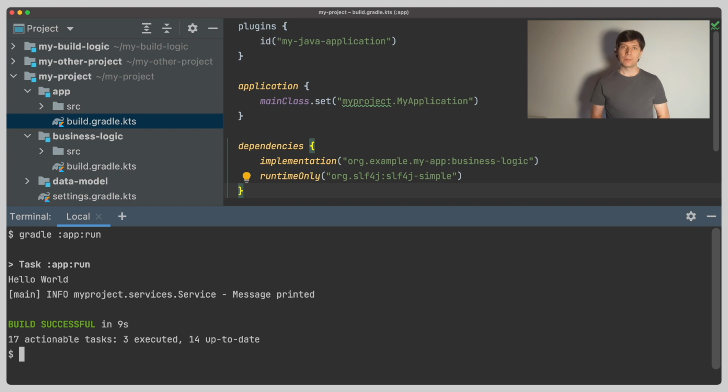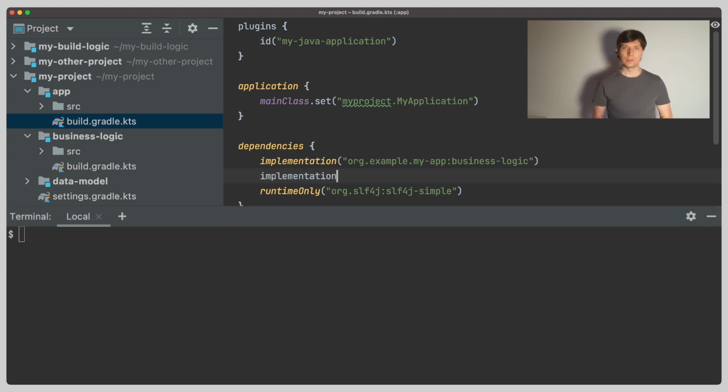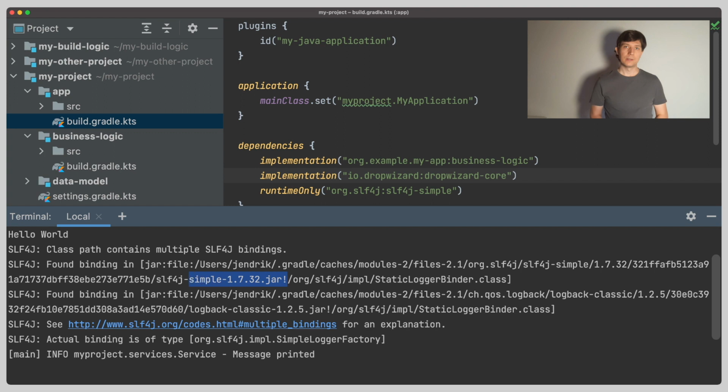Now I also added a dependency to the Dropwizard framework. As this is a larger framework, it brings in several dependencies transitively. If I run my app now, I suddenly get a warning printed that two log bindings are available on the runtime class path. There is a second logback classic binding, which we never defined in our dependencies.